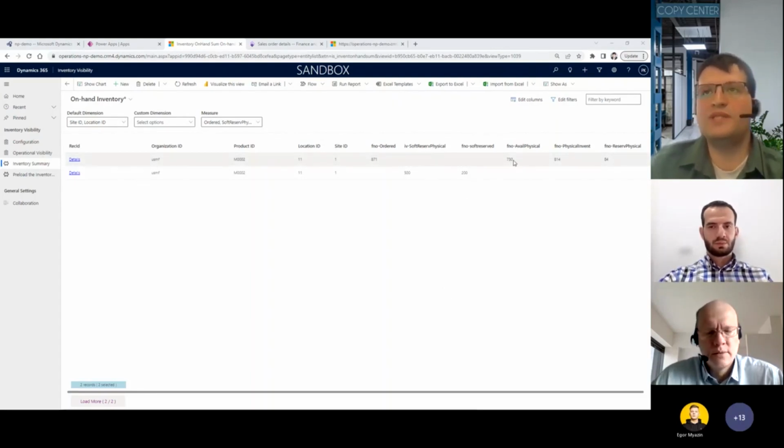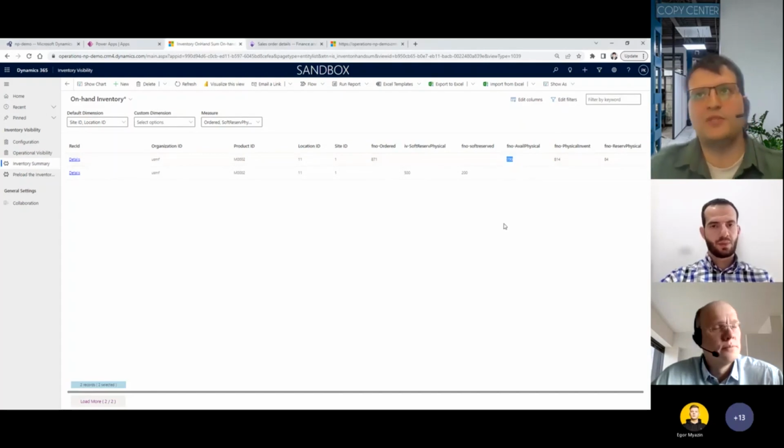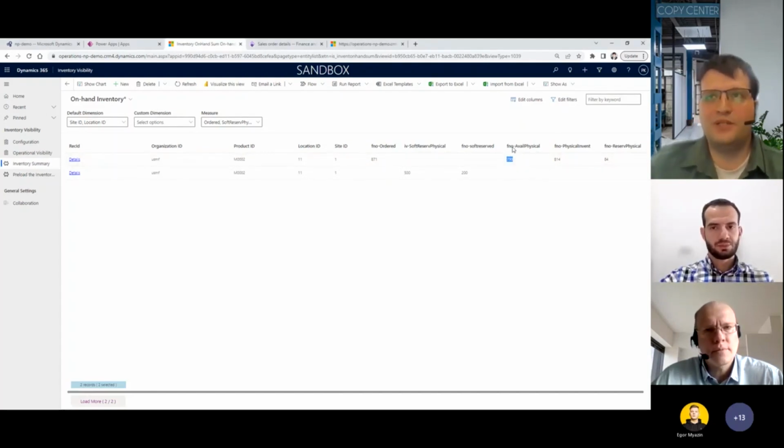So as you may see, we still have 730 physical available from finance and operation data source. So this is available physical amount in our ERP system. And the second line, we have 500 soft reserved from EV, it means inventory visibility. So this amount is 500 we soft reserved from our API requests, and 200 also soft reserved from finance and operations application.